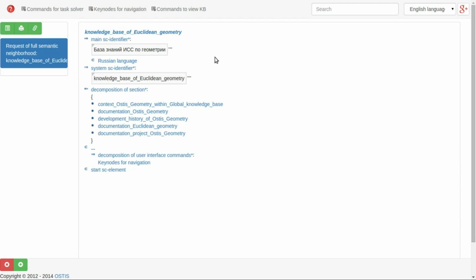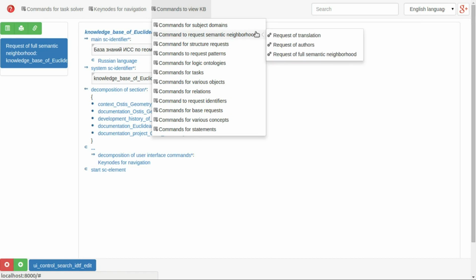To ask any question, we use quite a simple algorithm. We press that green button to switch into argument selection mode. For example, we want to know for what purposes that field is used. So we select it as an argument and ask a very simple question. We call that question a request of full semantic neighborhood. In natural language it can be said as "what is something".